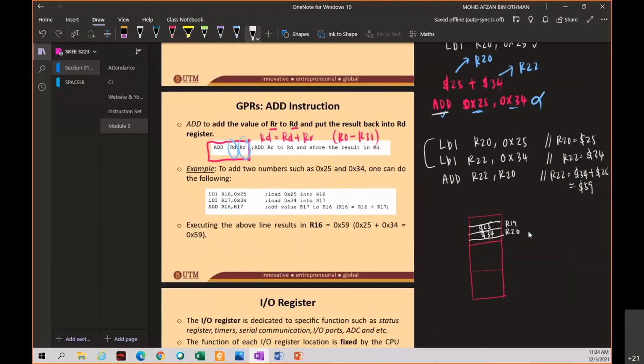No. Why? Because the value is already inside your GPR. So no need to do these two instructions, no need to load the 25 to your GPR. You just use ADD R19, R20 because the value is already inside the GPR. Unless the value is outside, which is not stored inside your data memory, then you need to load that value to your register.